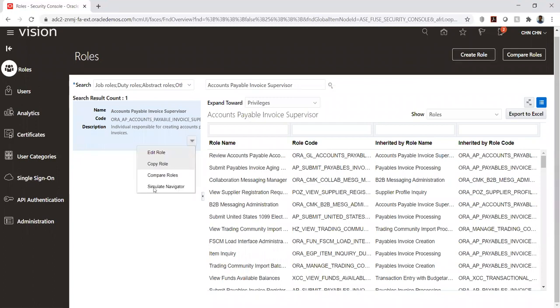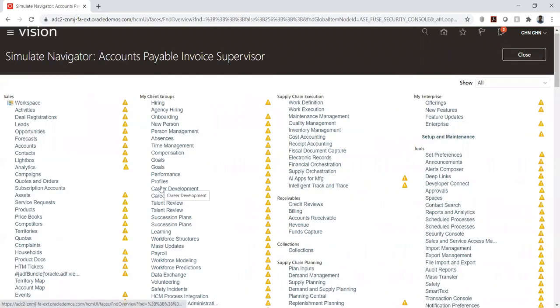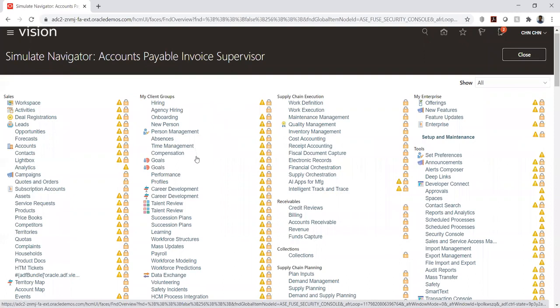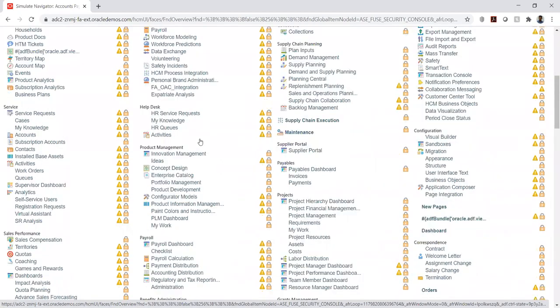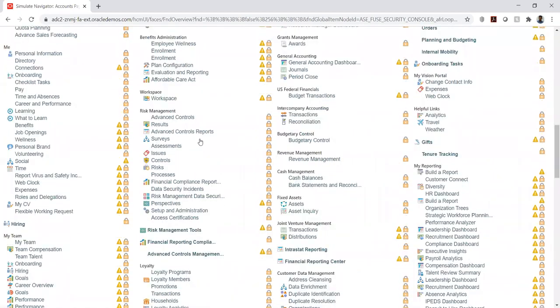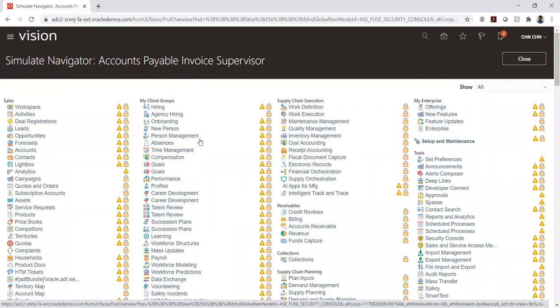And then we have the simulate navigator. Simulate navigator is nothing but, with this role, what are the navigations that I will get? I'll just show you how it will look. It will show a replica of it, based on the functionalities that were attached with this particular role. So this is how it will look. It is just a simulation basically.